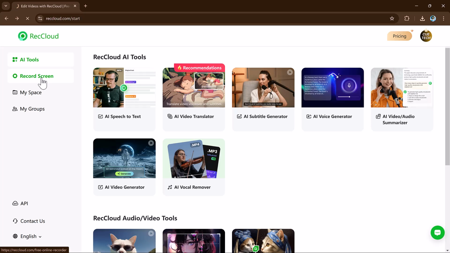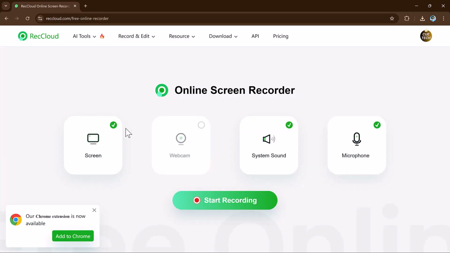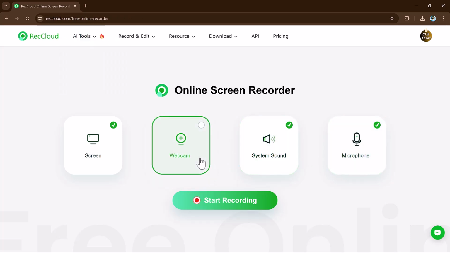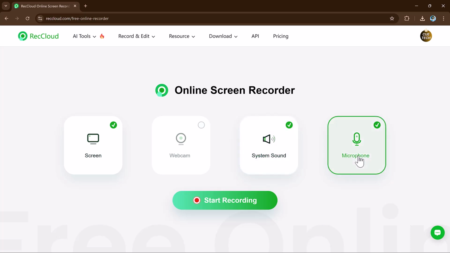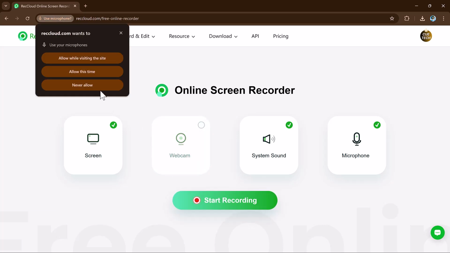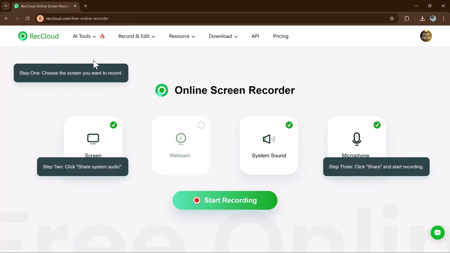Now let's talk about its screen recorder. Simply click on it. You can record the screen, allow webcam, system sound and microphone. Simply click on start recording and you can record the screen very easily. So it is the perfect tool for content creator looking to save time and expand their reach.